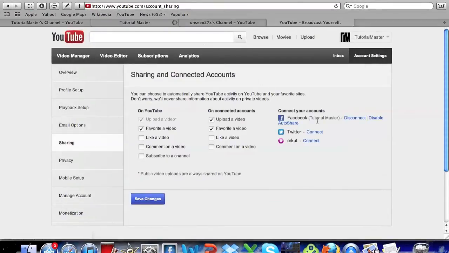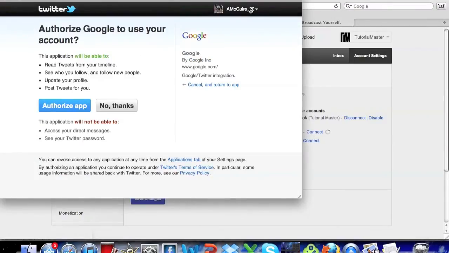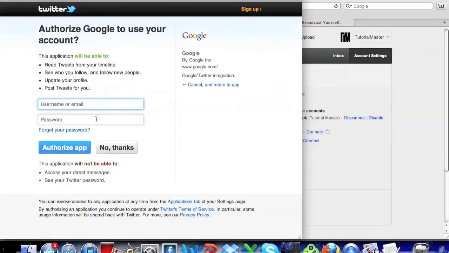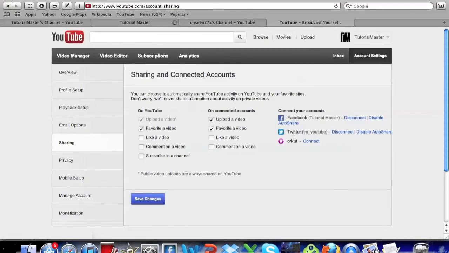just click connect accounts, and then once you do that, it'll automatically connect because we are already signed in, but that is it. And for Twitter, we'll go ahead and sign out. This is my personal account. Now you can sign into your YouTube account. So, tutorialmaster@gmail.com. And you go ahead and click authorize app. And it automatically does it, and it'll close out. And then it's automatically connected to your Twitter and Facebook.